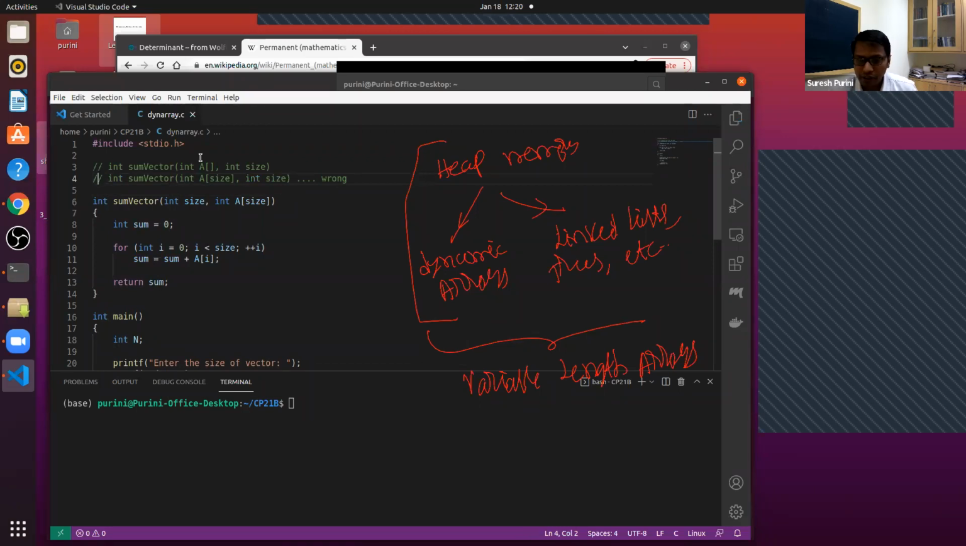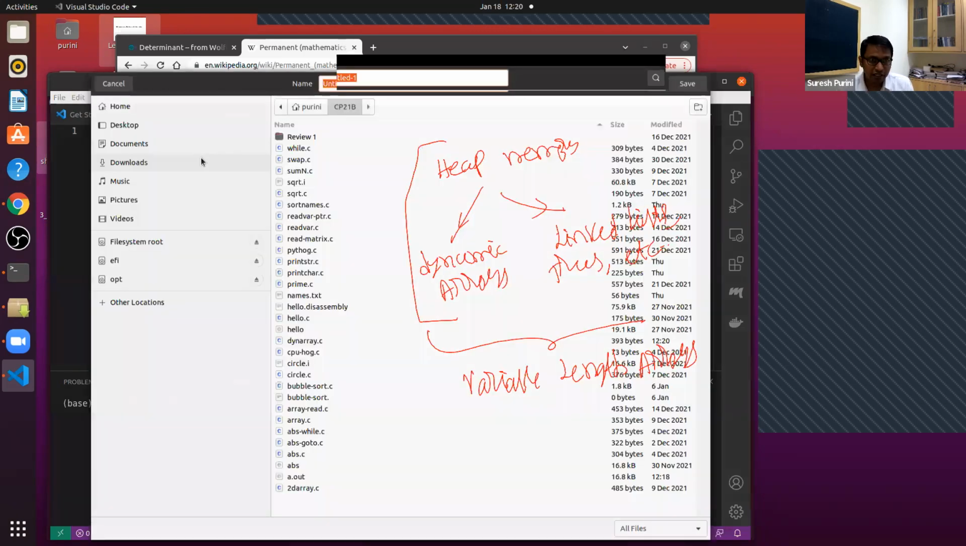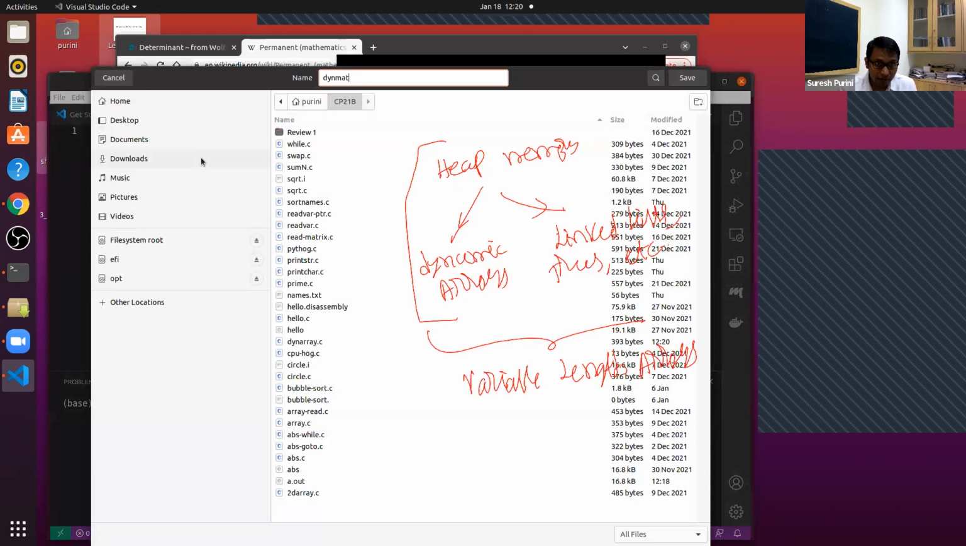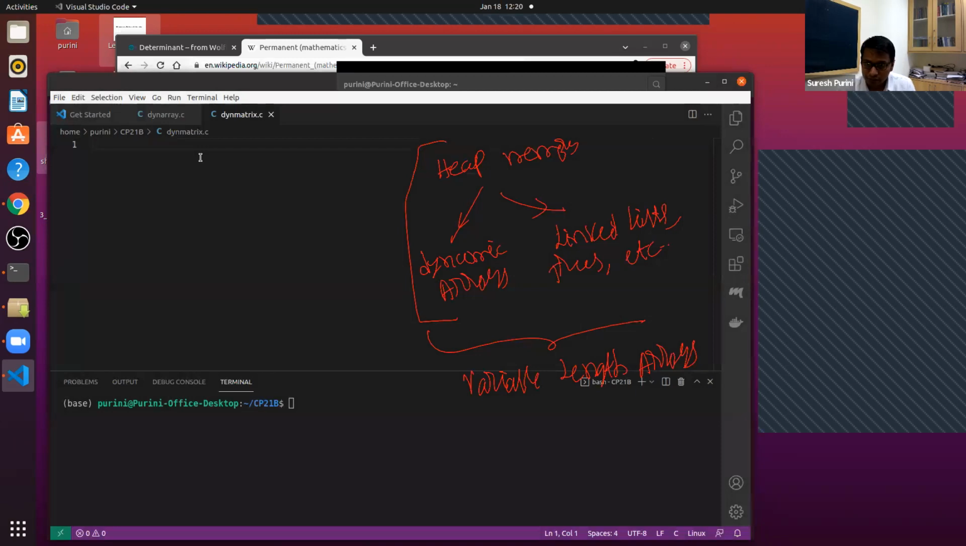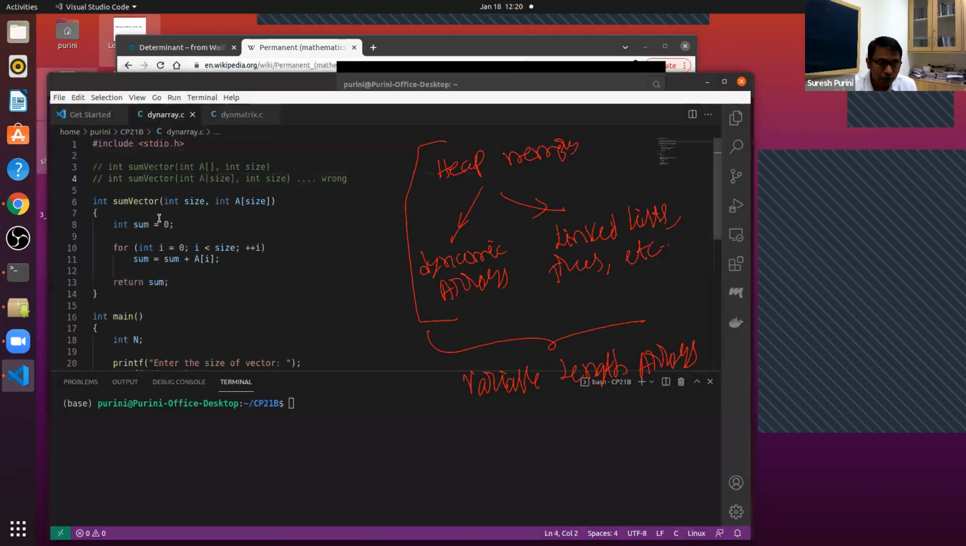Now, some of these things have a very important function. If you use these things cleverly, writing programs for permanent and determinant becomes easy. And also let's see dynamic matrix. So this is the better way of doing it, the way we are doing it on line number 6.